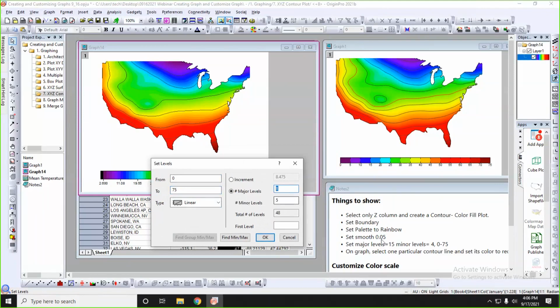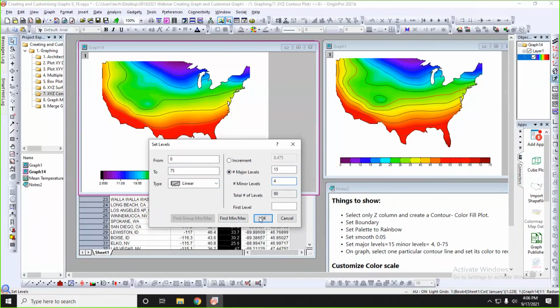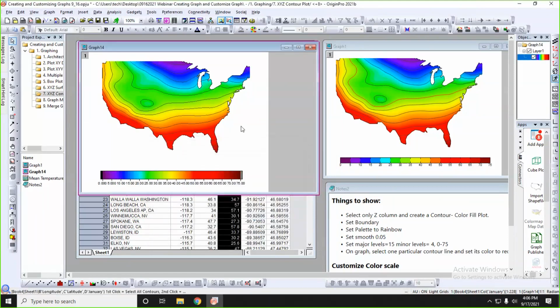So I just recorded the numbers. So it's 15, I need 15 major levels. So you will see 15 contour lines on the graph. And for minor levels, I would say 4. Okay, and click OK. So it just shows all the contour lines at the major levels.